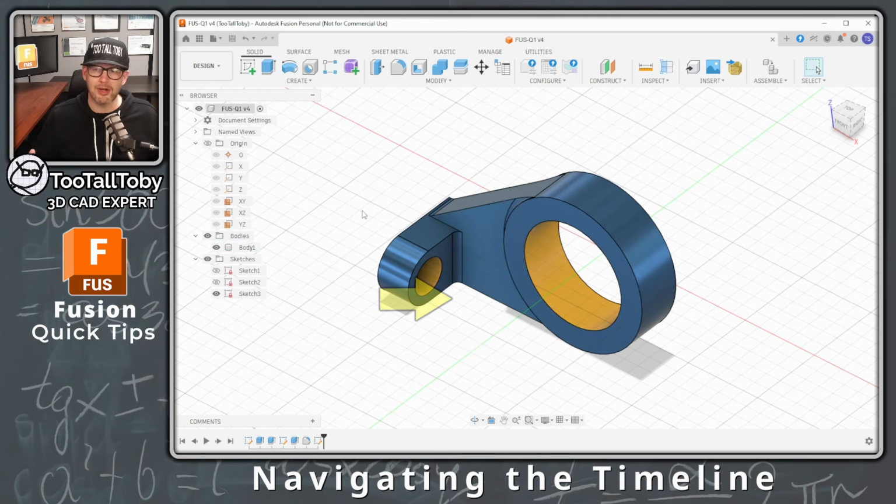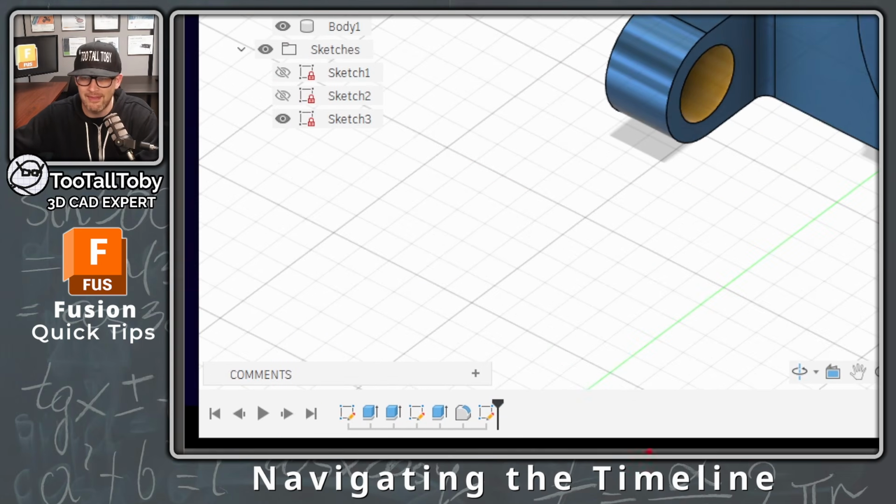But the edit feature command doesn't always show up in that menu. And sometimes you've got multiple features that are sharing the same face. So it's a little ambiguous which feature you're actually trying to edit. And I just knew there needed to be a better way. And there is. It's just a matter of learning about it and understanding it. That way is right down here. We've got the timeline in Fusion.